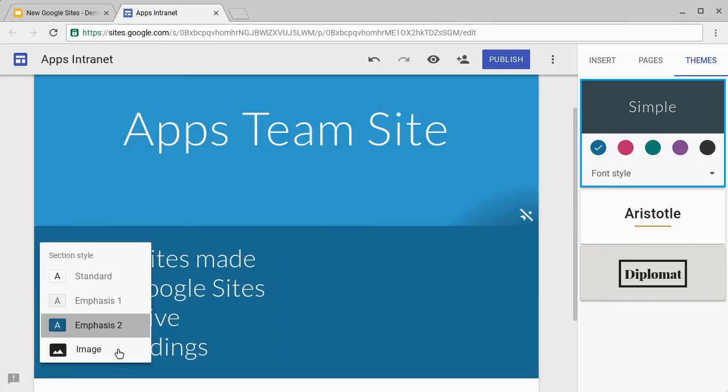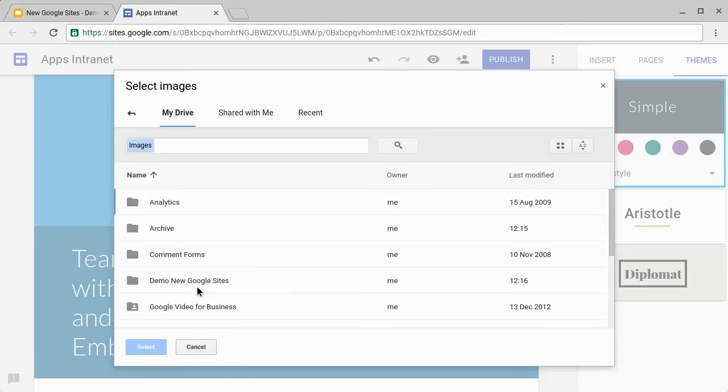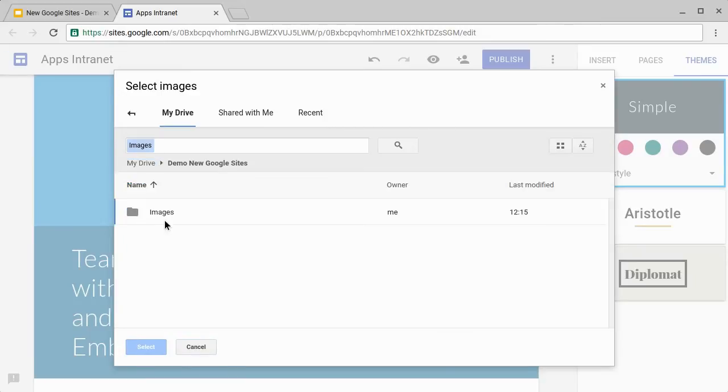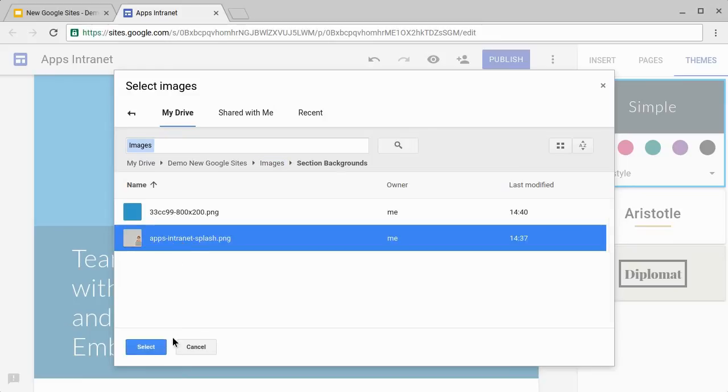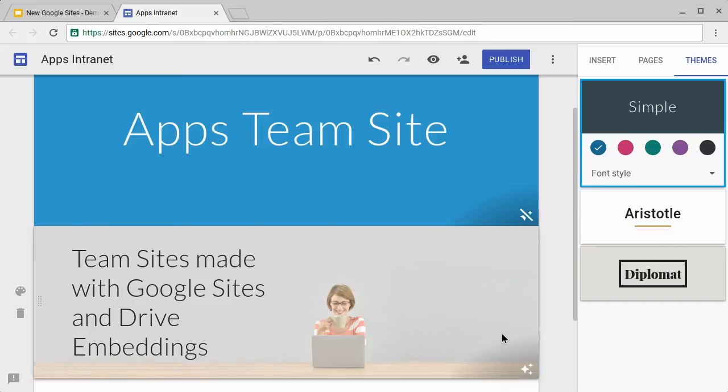Finally, you can choose to add a background image. Again, you have the same image picker. So again, for this particular demonstration, we will use a section background we've already uploaded to Drive. Again, you'll see that this gets uploaded instantaneously and also gets adjusted for readability. So as you can see, the text went from white to black, and also the image was slightly faded. If we remove this readability adjustment, you can see the text remains black, but the image gets unfaded.